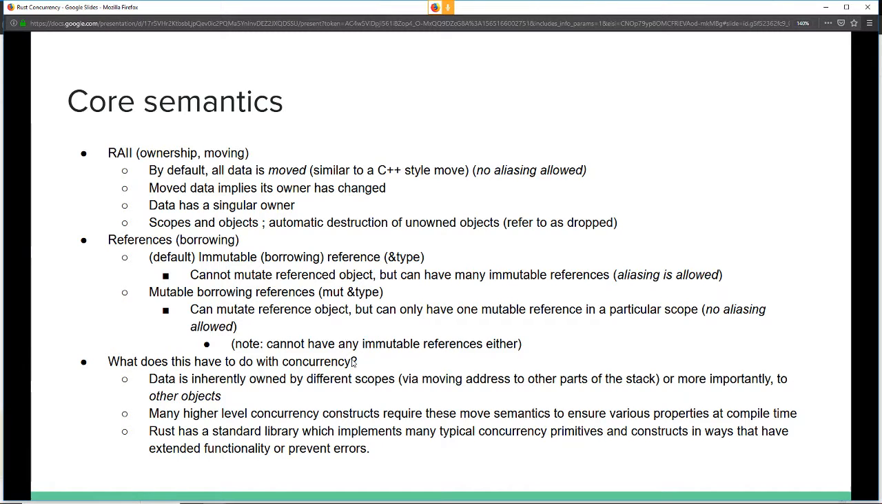As for references, we have two types, immutable and mutable. Immutable references can be aliased as many times as possible, but you can't edit what the reference is pointing to, so they're only good for reading. Whereas with mutable references, you can edit what it's pointing to, but you can only have one.